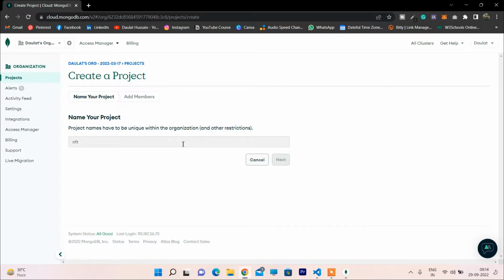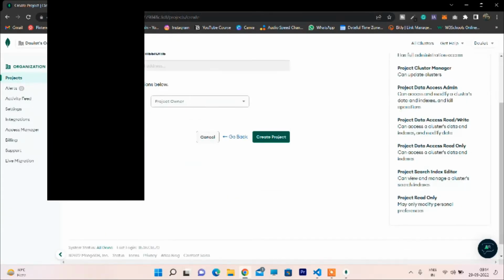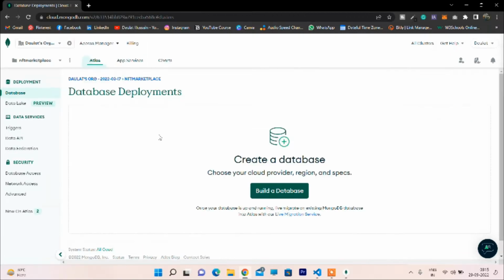So give the name of this project. I'll call it NFT marketplace, and click on Next. From here you have to select the owner. I'm the owner of this project, and this is my email, and now I'm going to click on Create Project. Just wait, this will take a little bit of time. Once it completes, your project is ready. In my case it happened very fast because I used the power of editing, but make sure you wait until the process is completed.